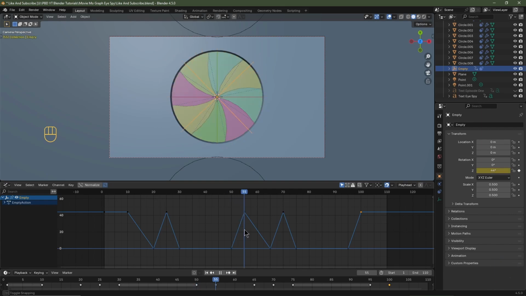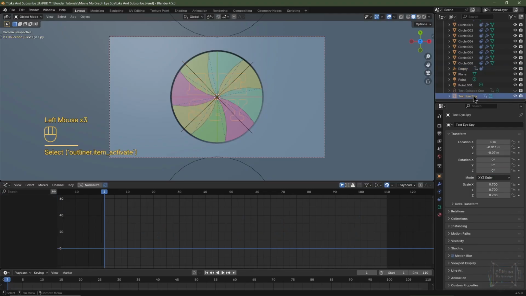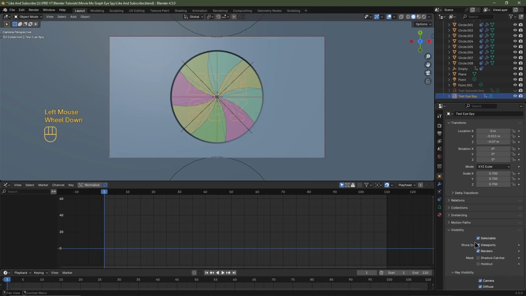And when it closes this time and then opens, we're going to replace this I Spy text with the episode 1 text. So on frame 1, I'm going to mute the text episode 1 object and unmute the text I Spy object. I'll select that object, and under your object data tab down here, under visibility, we'll expand these options. And on frame 1, with the viewports and renders enabled, we're going to add keyframes here.